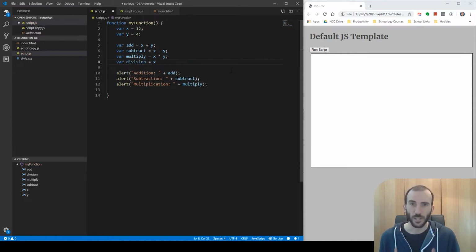So x. Now to divide, we use the slash, the one that's next to the question mark. So slash is what we use for division. And if you think about it, it looks a bit like the fraction symbol. So that's why I think they chose that slash as the division symbol.